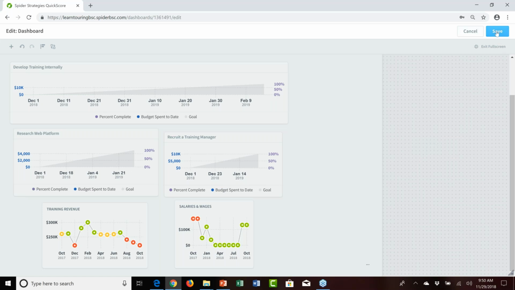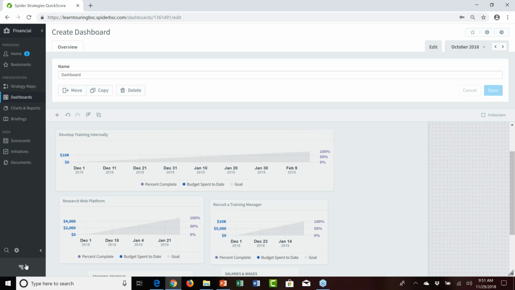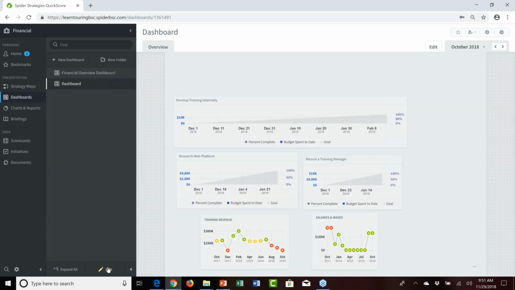So I'll go ahead and save that dashboard, and then I'll exit full screen. And then, of course, if I go back here to the dashboards area, I'll get out of edit mode. And voila, there is the dashboard that we created. Again, we're looking at October 2018. So if I forge ahead in time, we'll be able to view the performance of those initiatives and tasks and milestones over time.